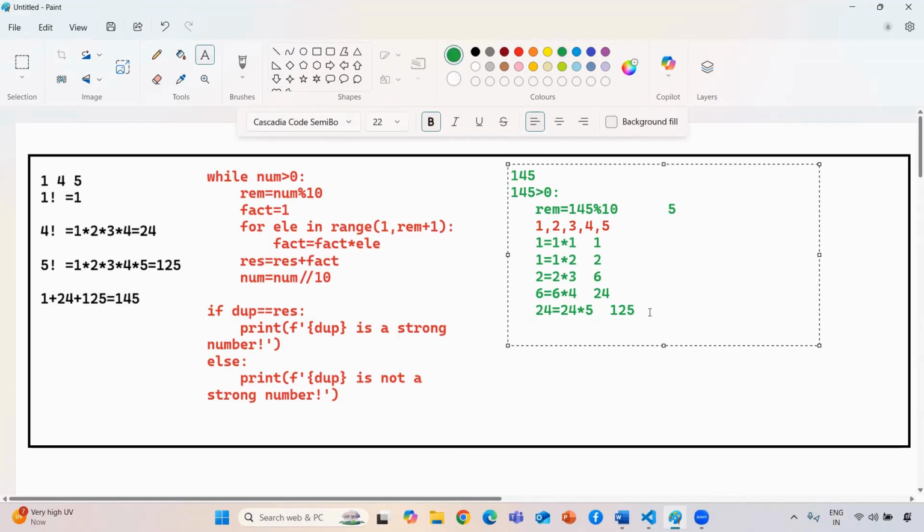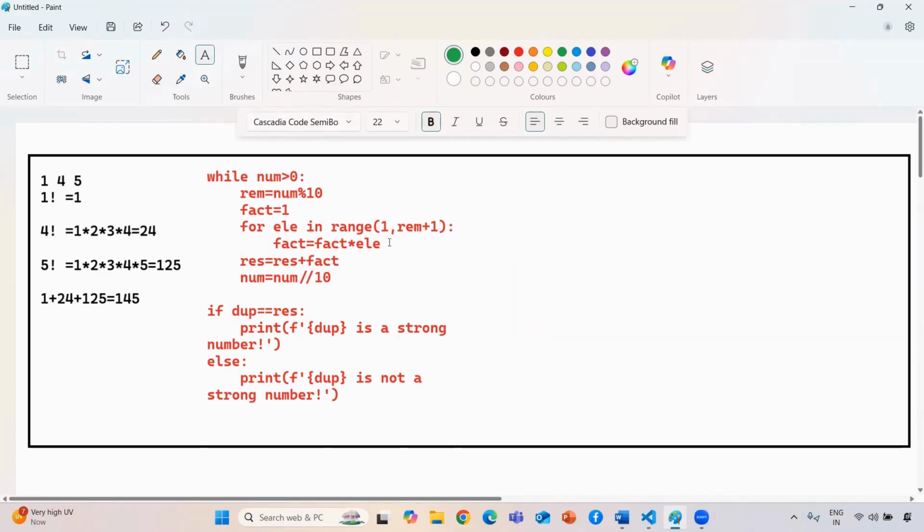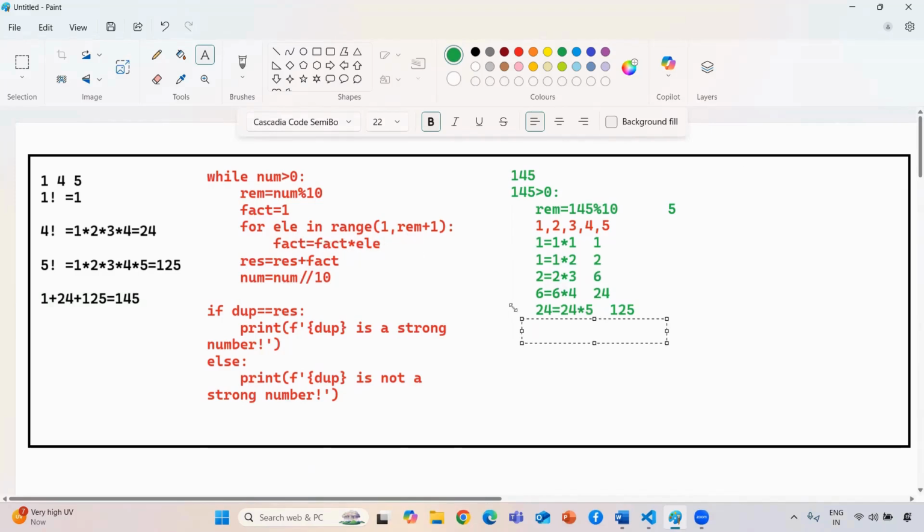I want to add to my sum. Okay, if you see here, after I am finding this factorial, I need to add it to my result variable. As of now, my result variable will be treated as 0. So first, 0 plus my factorial value, which will be 120.